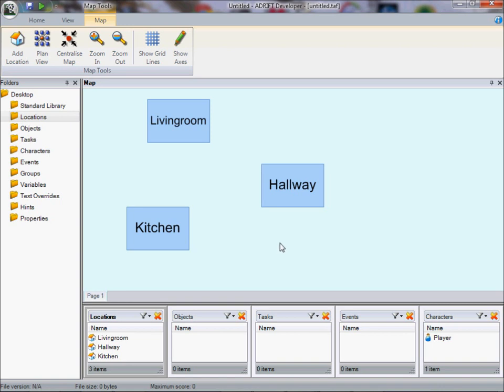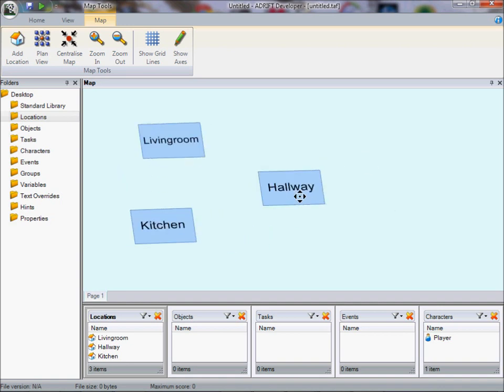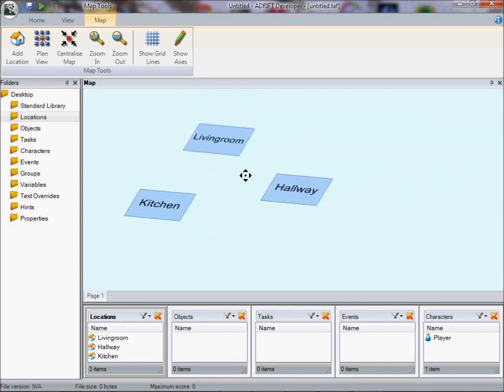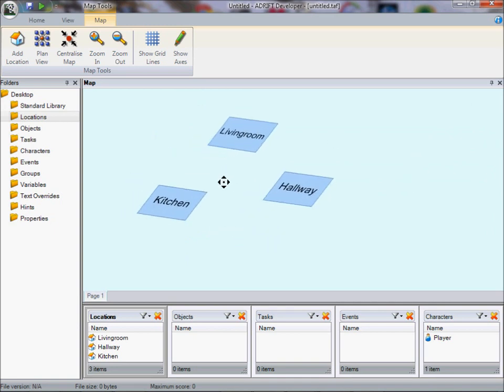The ADRIFT map doesn't just simply show maps in 2 dimensions. We can actually rotate this around. So to do that, put the mouse over an empty part of the map, hold down the left button, and you'll notice the cursor changes there. And then all we do is move the cursor around whilst that left button's down, and we can rotate it. Now, the reason for that is that when you've got multiple levels on the map, then you can see quite clearly how rooms interact with each other on different levels.